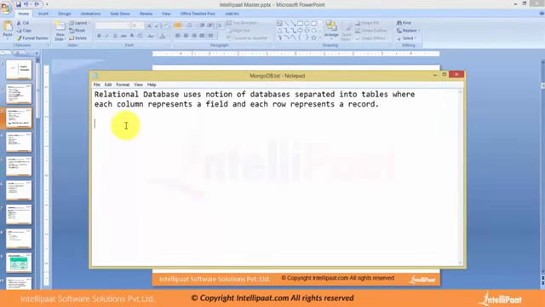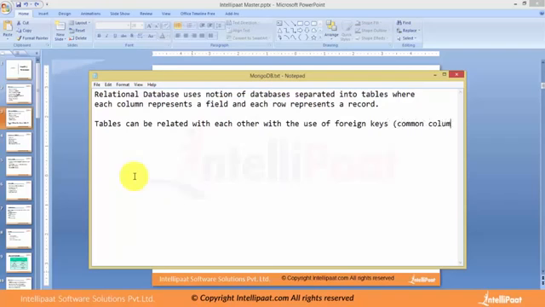So a relational database can be defined in this format. Now these tables can be related or not. As you have seen in the earlier Excel sheet, tables can be related with each other with the use of something called foreign keys. Foreign keys are also called common columns. In that case, the employee ID was the common column.